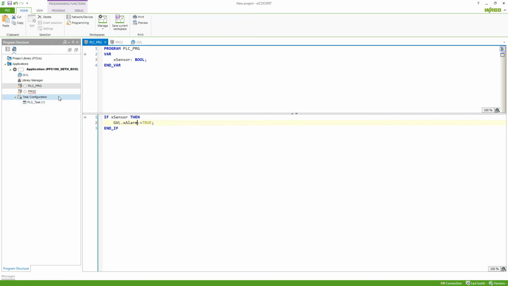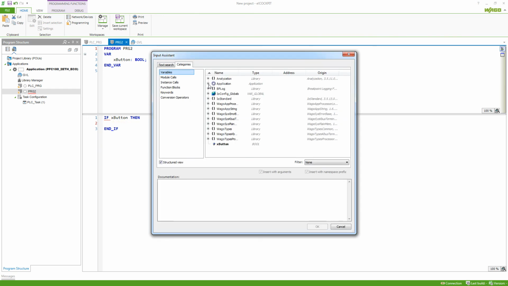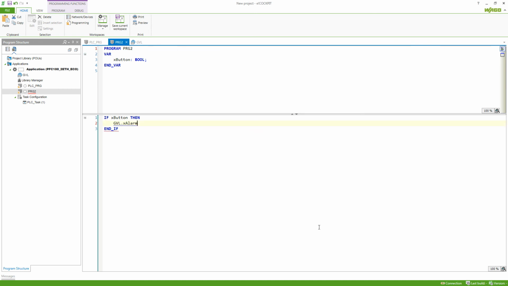The same can be done in the other program. So I could also use F2, go to my application and select the variable from the global variable list. Now this variable can be used also from this program, and I set it to false.